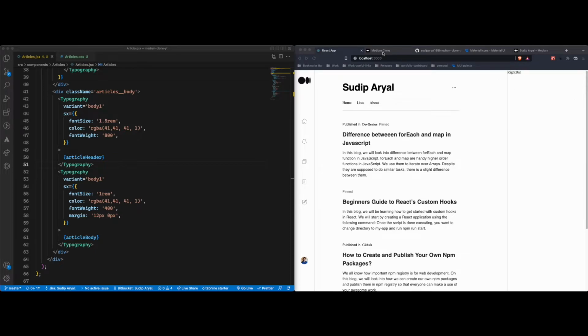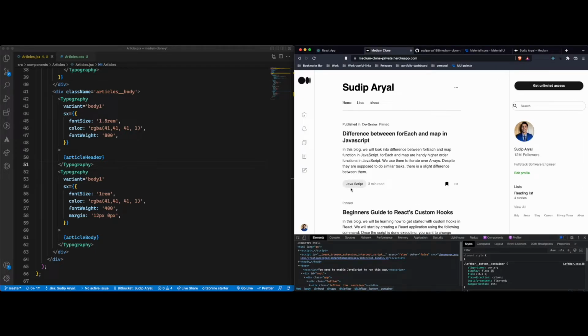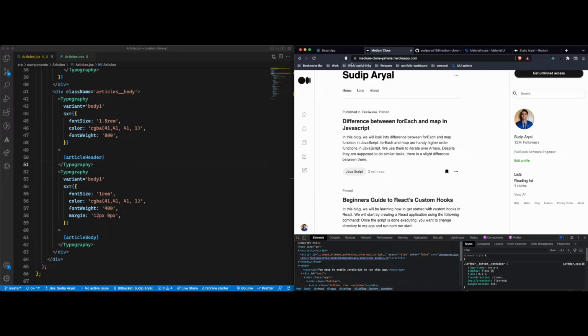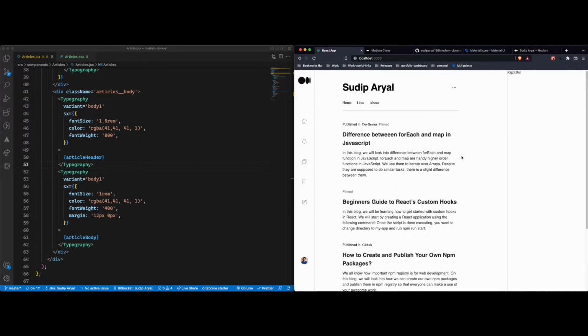Now I think we're in a pretty good spot to work on this footer thing, and yeah, I think as soon as we do that, we can wrap this body part and move on to the right bar actually.